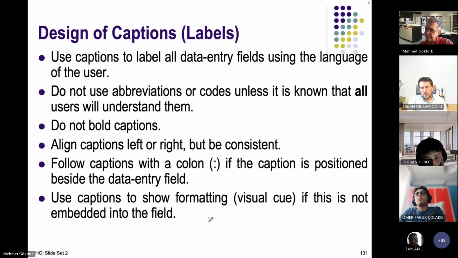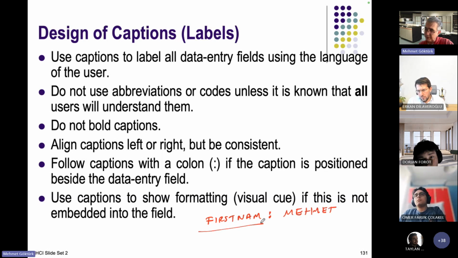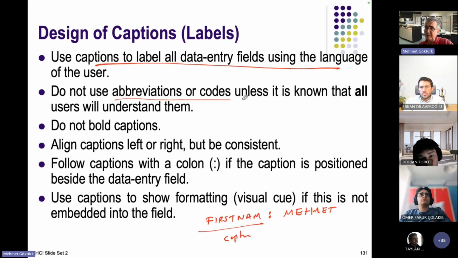Captions are, for example, first name. This is the caption. Use captions to label all data entry fields in the language of the user. Do not use abbreviations unless they are well known. Do not bold captions. Align captions left or right. I like it to the right, but be consistent. Follow captions with a colon if the caption is positioned to the right.